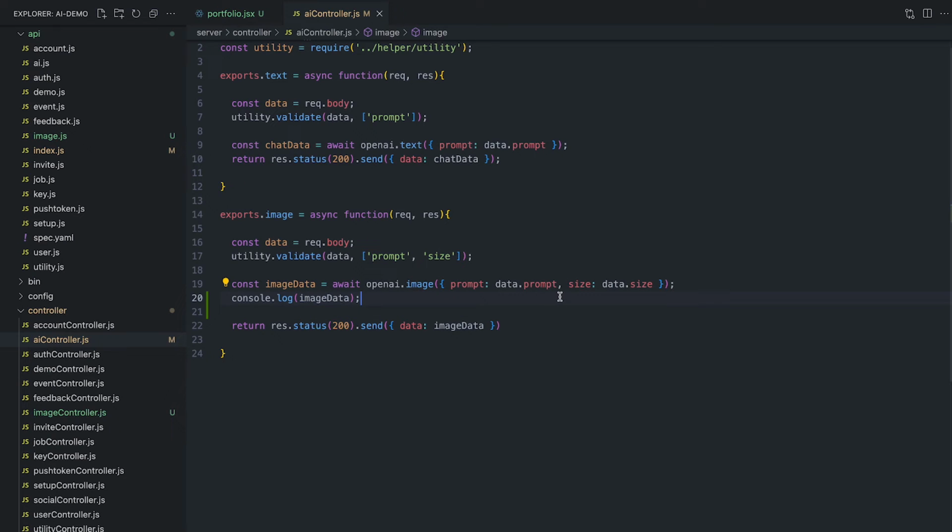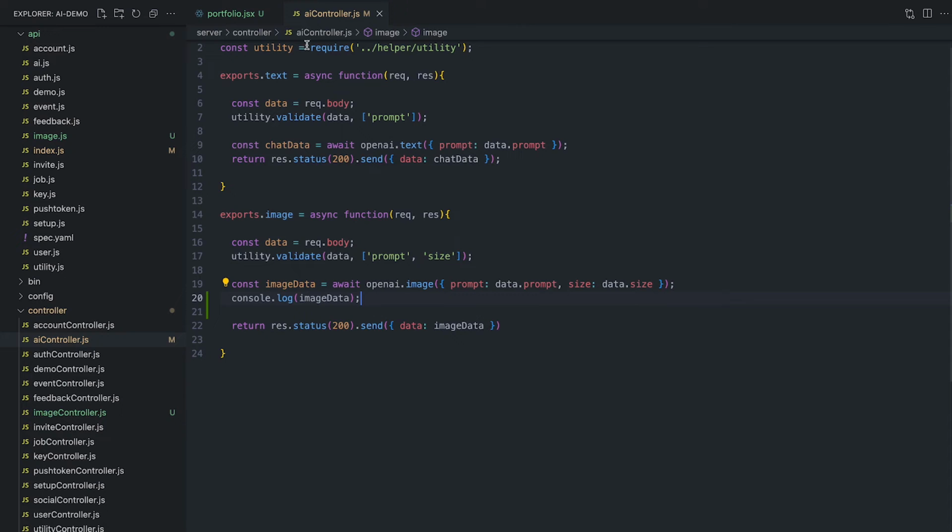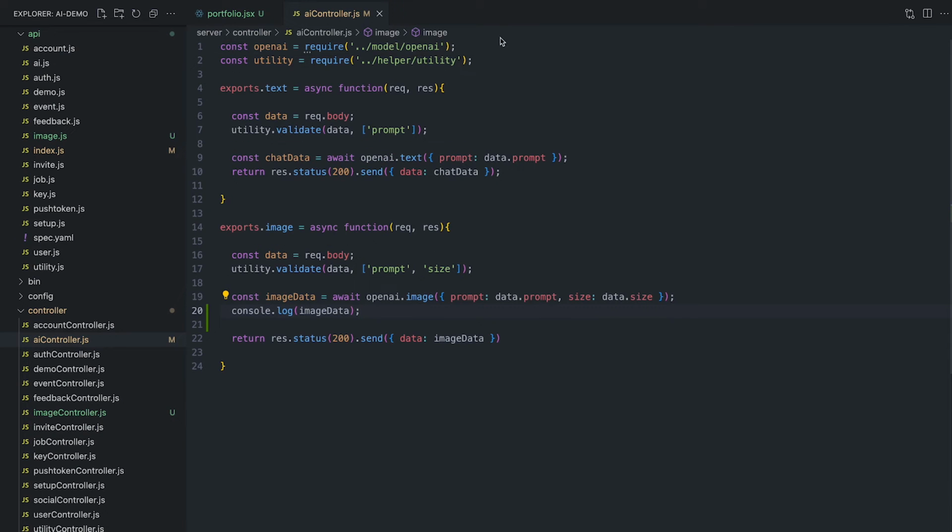We've got our photo generation working, but we can't actually see it yet. We can't see any of our previous images. So what we want to do is save these images, and then we can see a nice portfolio grid here of all the images we've generated. So let's go back into our AI controller.